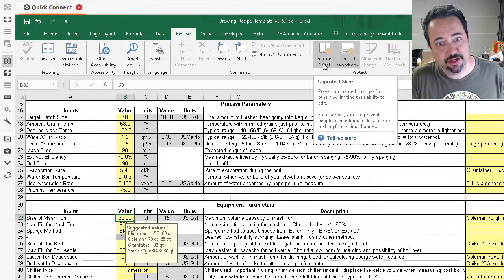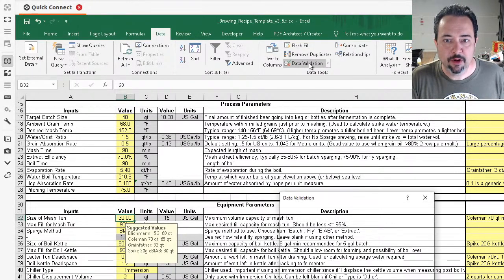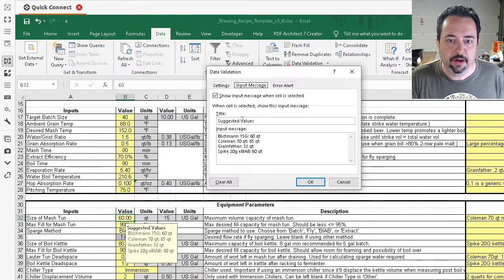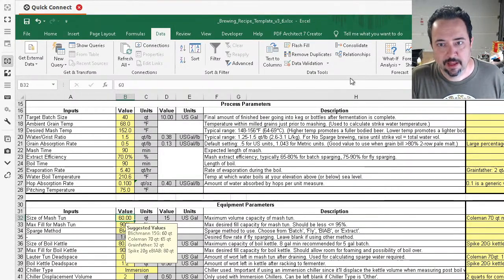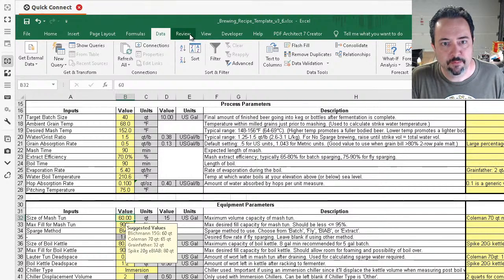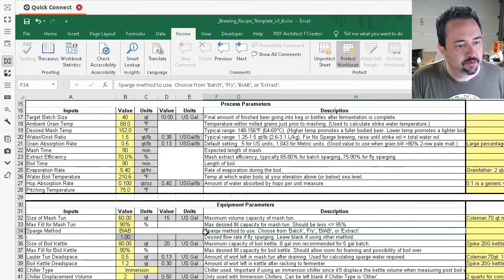If you want to make a change, on every tab you go up to unprotect sheet and you unprotect it. So now I can come down here and highlight a cell, go to data, and now I can go to data validation, and I have an input message area here where you can enter in your own values. That's simple. Now for my own self, I always like to go ahead and relock the tab when I'm done editing because I can make mistakes too.